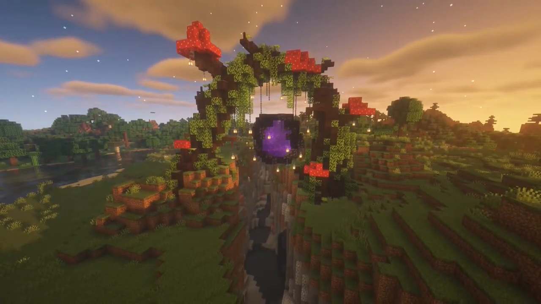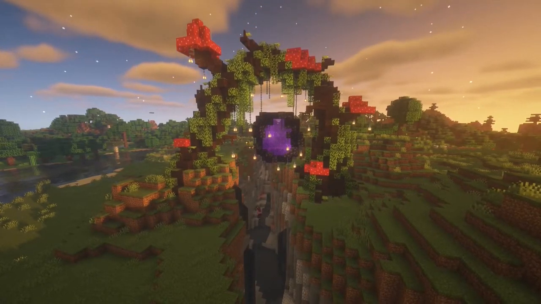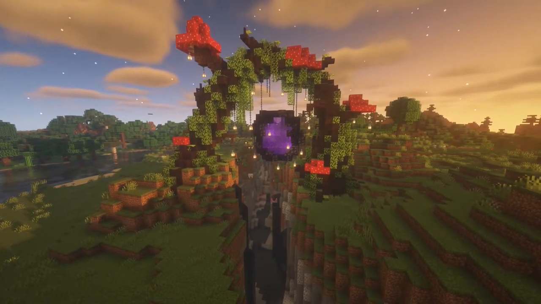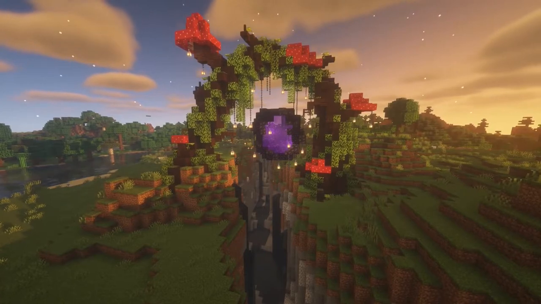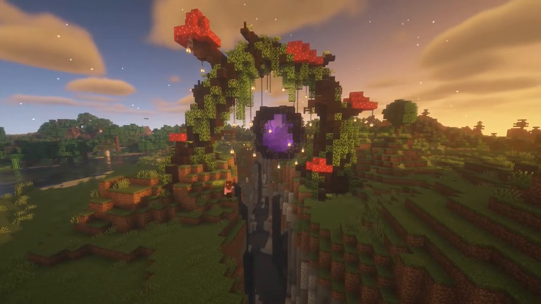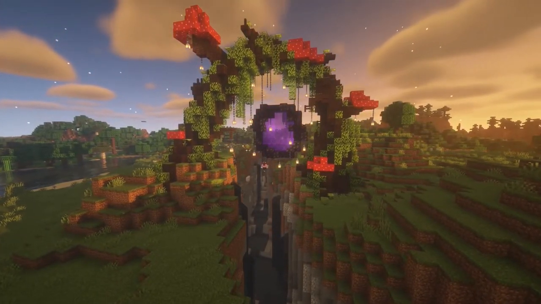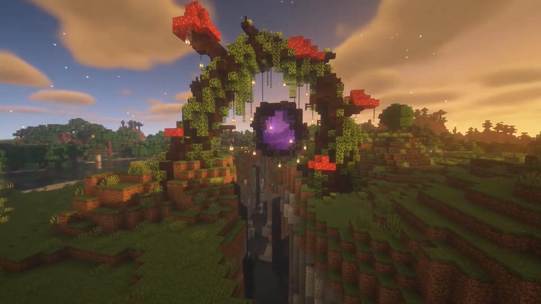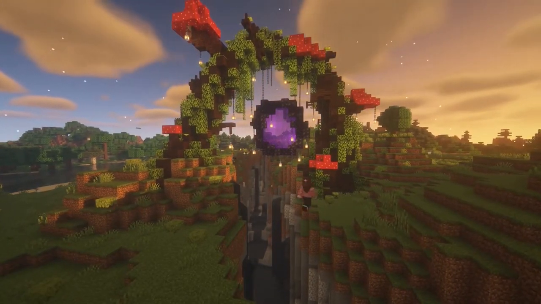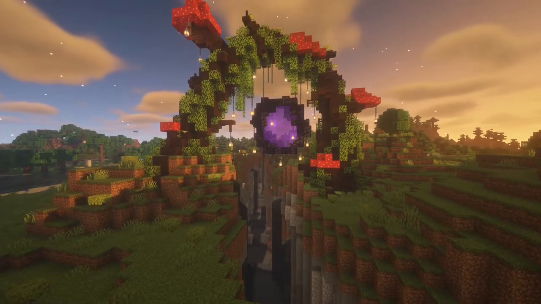And that's pretty much the build done. All that's left to do is add a little decoration around it, and do any terraforming that you want to do. I added a few more waterfalls to the ravine, and then went around the archway adding grass, ferns, azaleas, big drip leaves, small drip leaves, moss carpets, and red and white flowers.